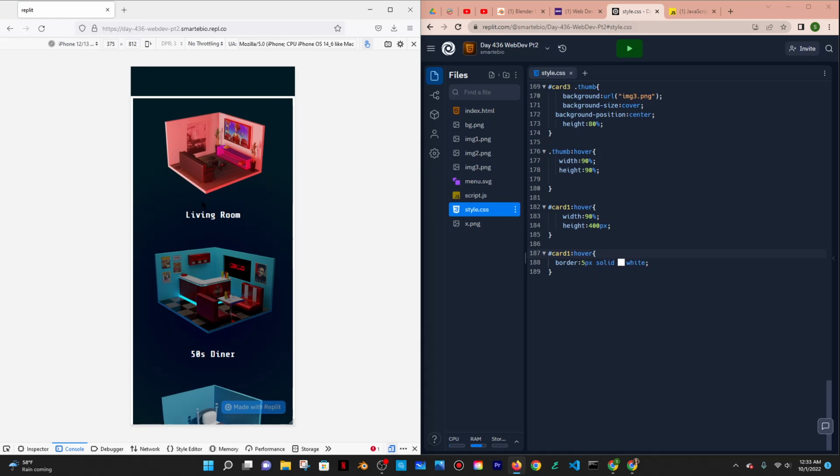I'm so confused. So it's not working. I wonder why. It's not targeting the actual card 1. That's interesting. What if I just do it for all the cards? So dot card, when I hover over the card. Nope, doesn't work either.